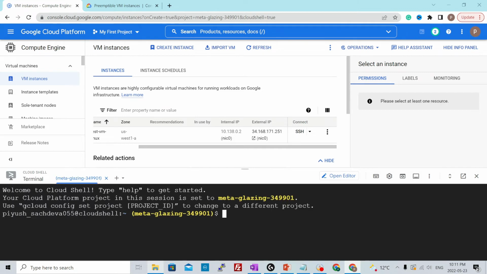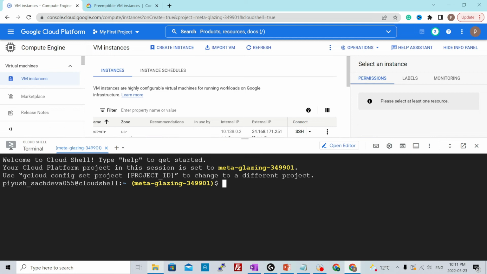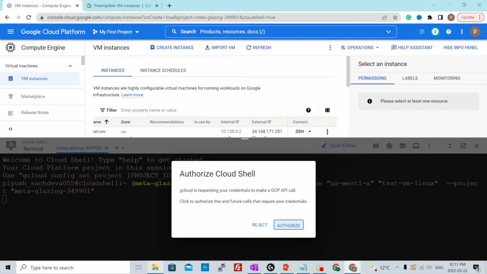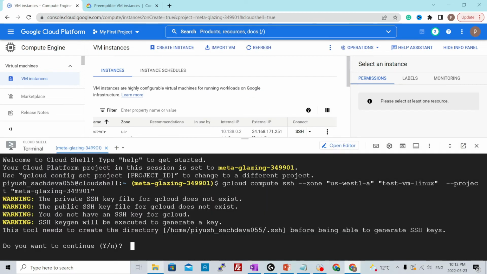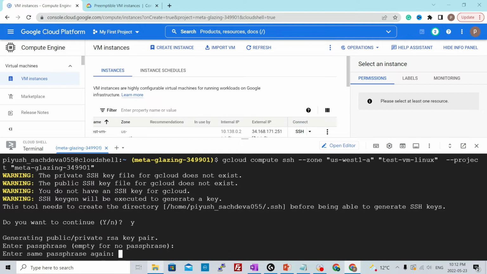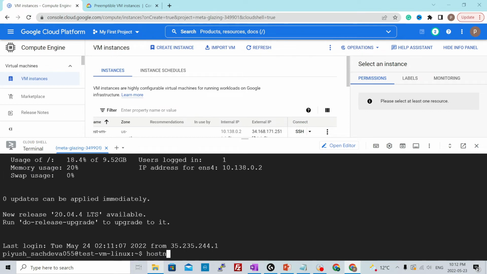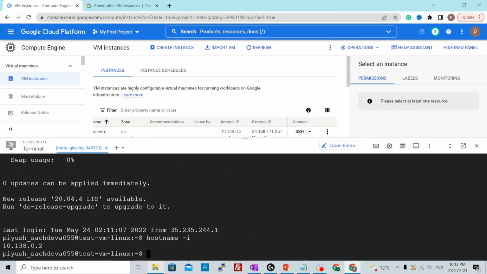It will open a new Cloud Shell window for you at the bottom of the screen over here. And the command that I have copied before, I'll just paste it over here and hit enter. It'll ask you to authorize or reject the credential request. I'll click over to this, authorize. Do you want to continue to generate the SSH keys? I'll click yes and then hit enter once more. And then it will create a SSH metadata key for you. Okay, I'm in the server and you could verify again with hostname -i, 10.138.0.2. This is our internal IP of the VM.